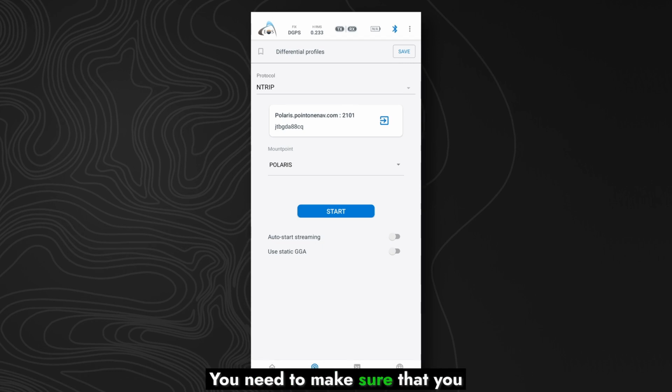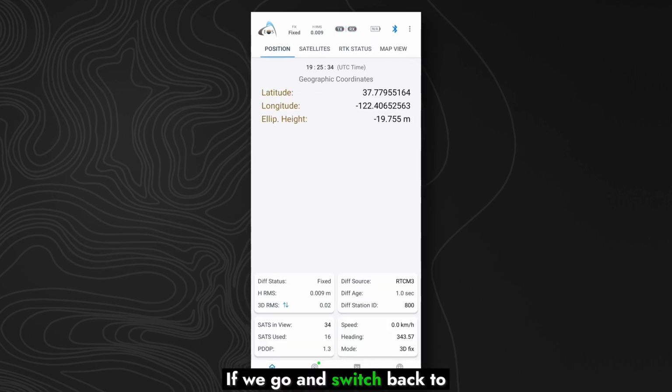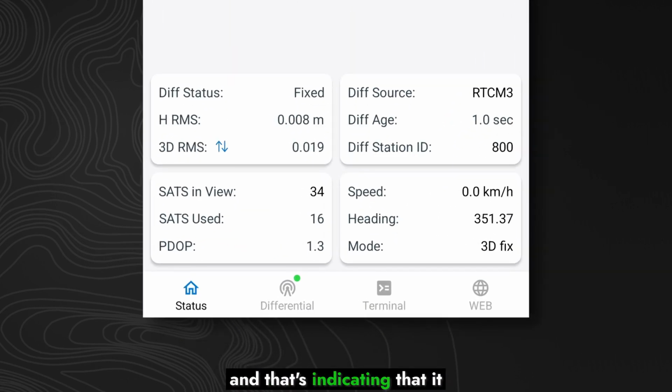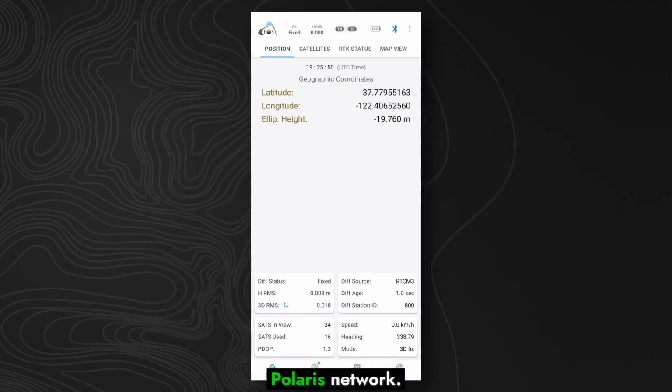You need to make sure that you have these options all set, and you can hit the Start button. And what you should see is a timer start that indicates that it's now connected to the Polaris service. If we switch back to the status of the device, it switches to an RTK fix, and that's indicating that it has the highest possible accuracy. And you can see the RMS accuracy reported here is 8 millimeters. So that's obviously a very good solution, and that's what we'd expect to see on the Polaris network.